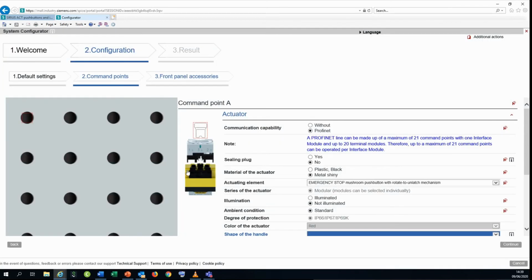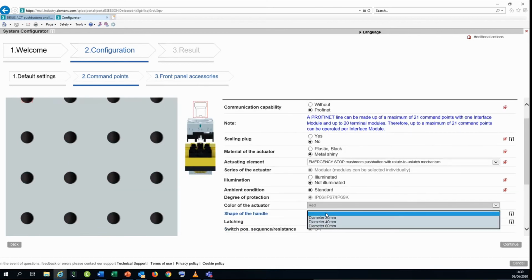And we can see it's starting to build up here. We've got the interface module, and we can see it's safety because it's yellow. The standard versions are black. And because we've selected metal shiny as the devices that we're using, it's a metal holder. All we need to do is decide the shape of the handle on the e-stop. So we'll go for a slightly bigger one for this one, 60mm.